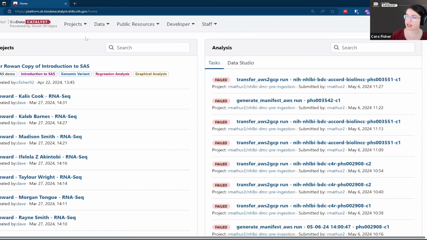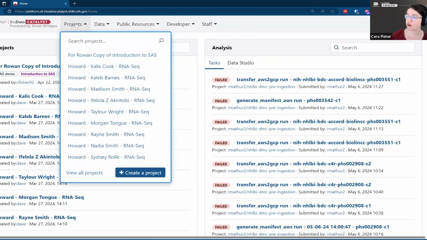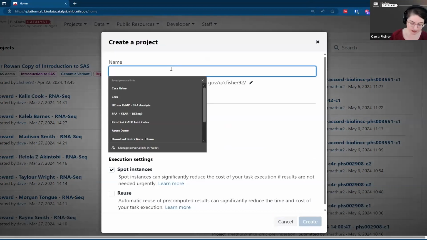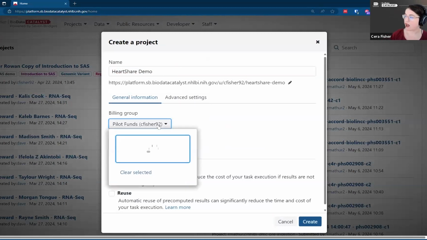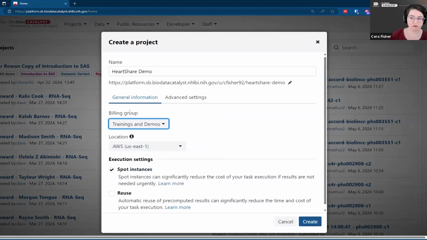In order to show you these collaboration tools, I'm going to go ahead and just create a new project and walk you through how that's set up. So under the projects dropdown, I have this button, create a project. My first option is to give it a name. I'm going to call this one HeartShare demo. And I'll pick a billing group.